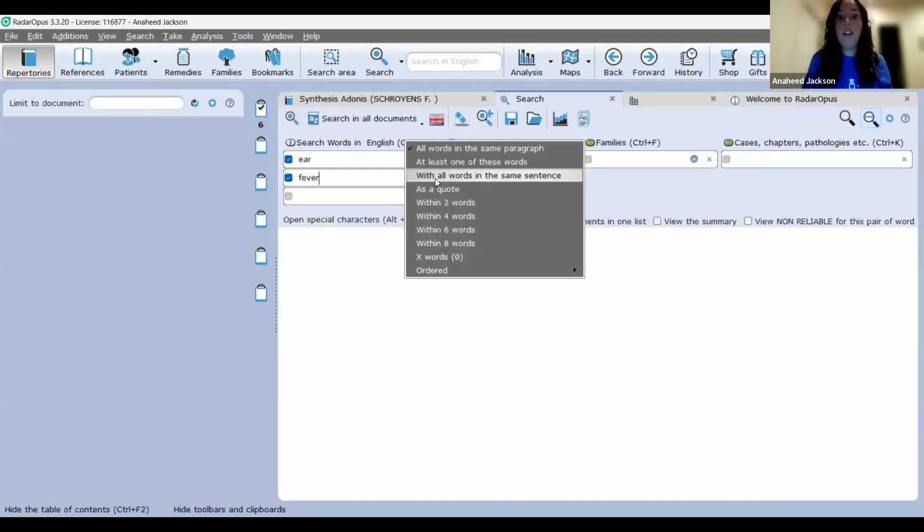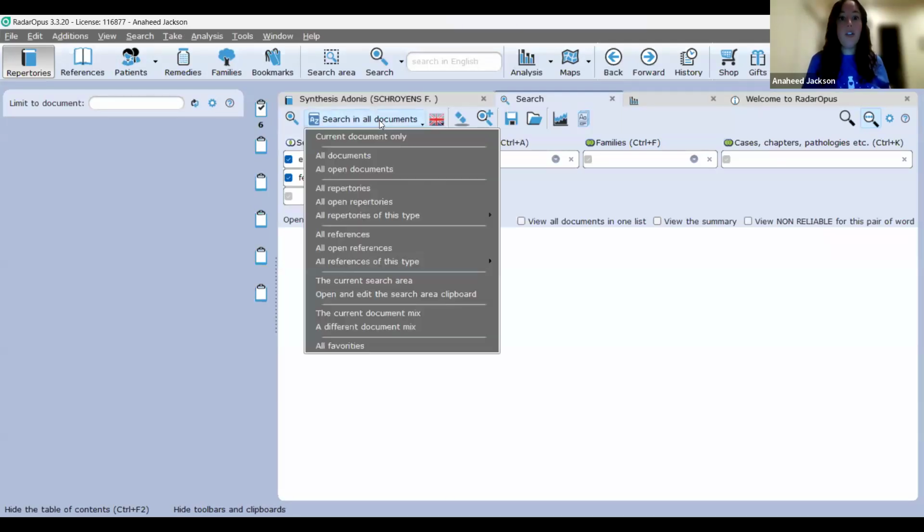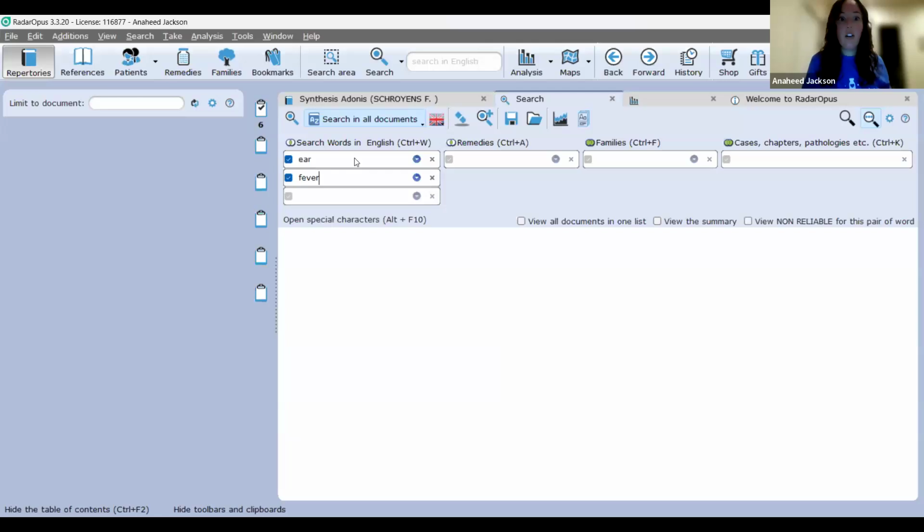Do you want them together? So what I'll do is I'll say in the same sentence, okay? And then I'll go up here and I'll search. What do you want to search in? Do you want to search in repertories or references? What I usually do is just click all. So I'll just click all.